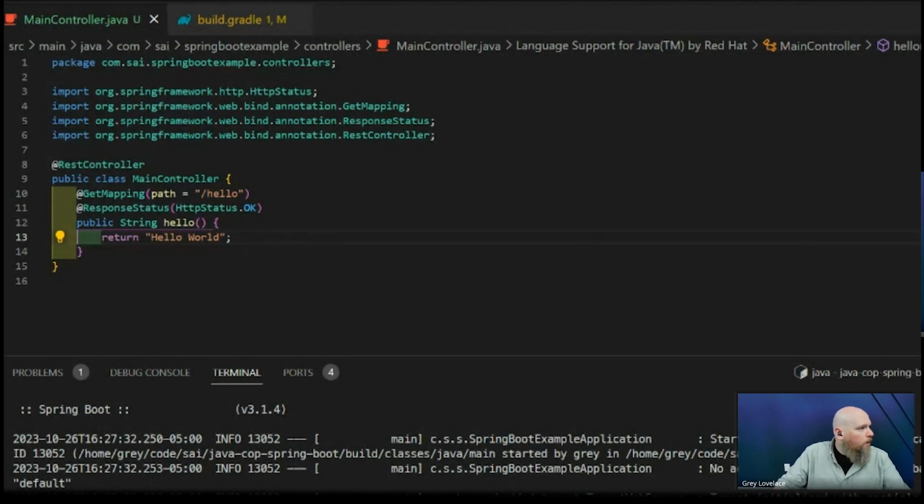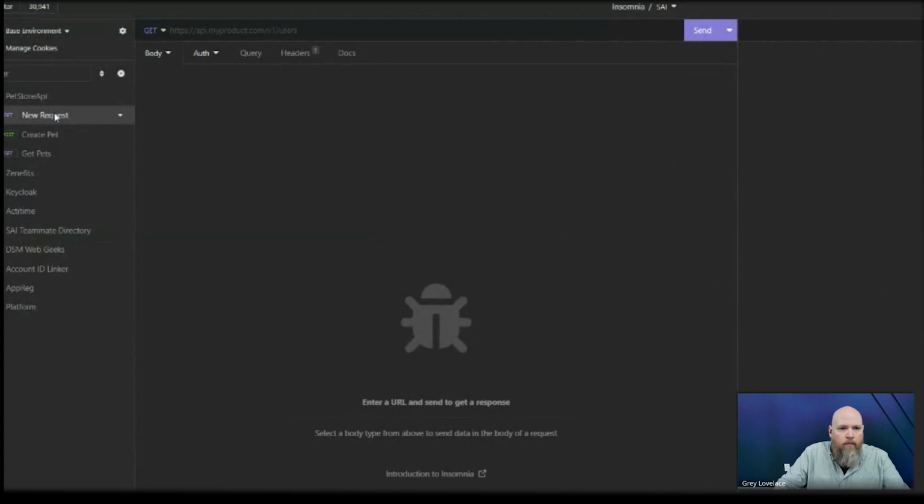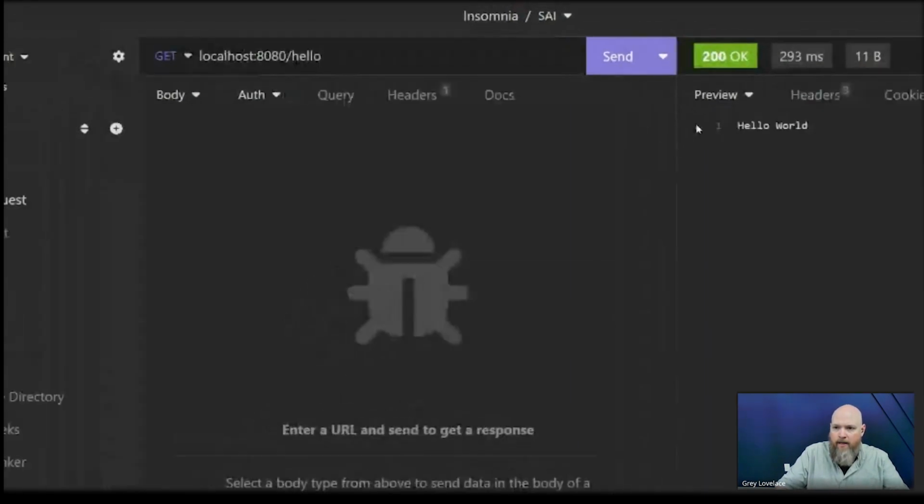Okay, cool. So if I go make a new HTTP request here, it doesn't really matter what collection it's in. We're going to go to localhost:8080/hello. All right. Hello world. Look at us. We're programmers. We know what's going on. Can I make this bigger? I can. Excellent. Is that a little bit easier to read?